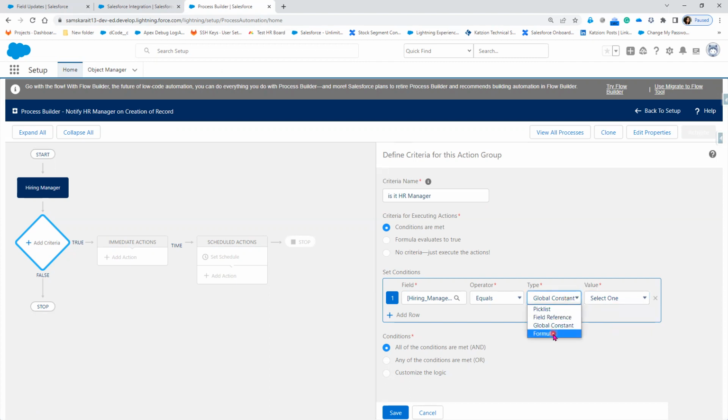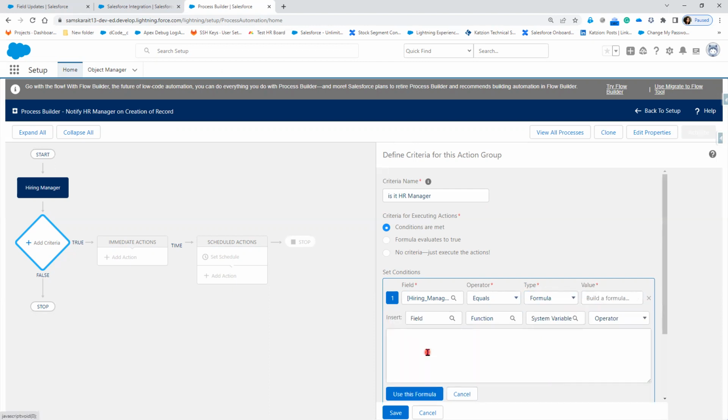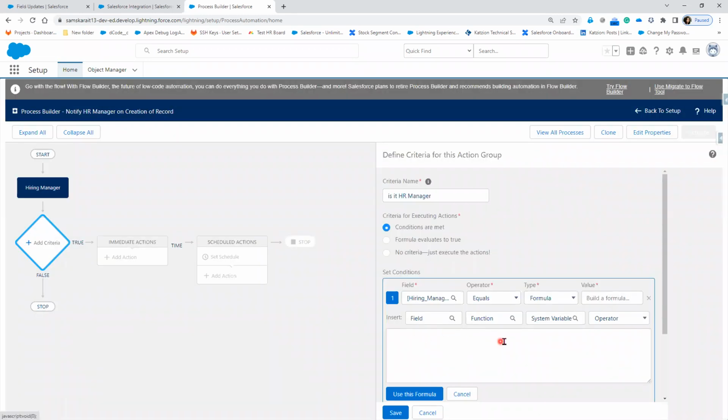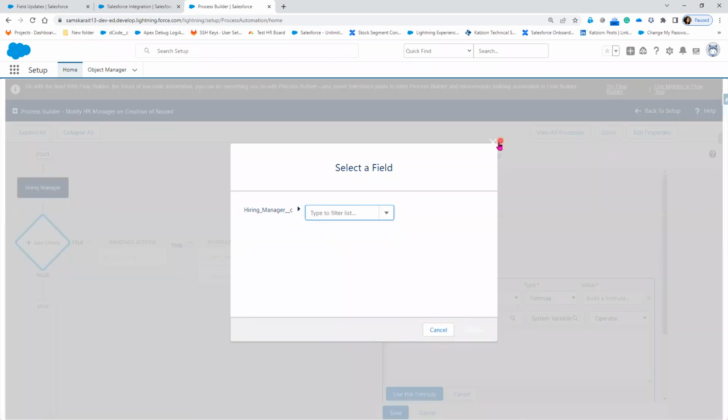The next one is a formula. The formula is similar to the formula field. Now, hiring manager designation should be equal to the position designation. You want to get the related one, the cross object. So get the cross object field and add it here. If you want to add a field, click on this field. And then function, you can click on this function. What functions need to be used?